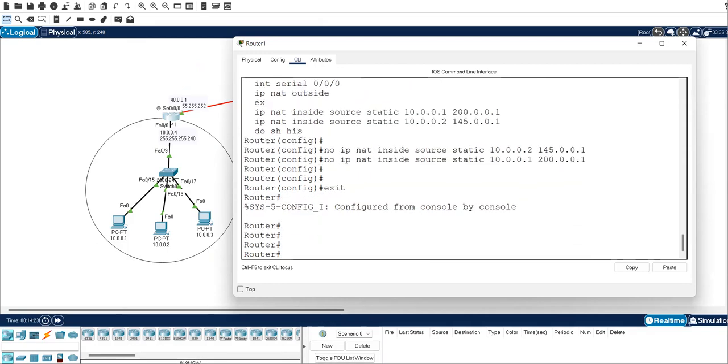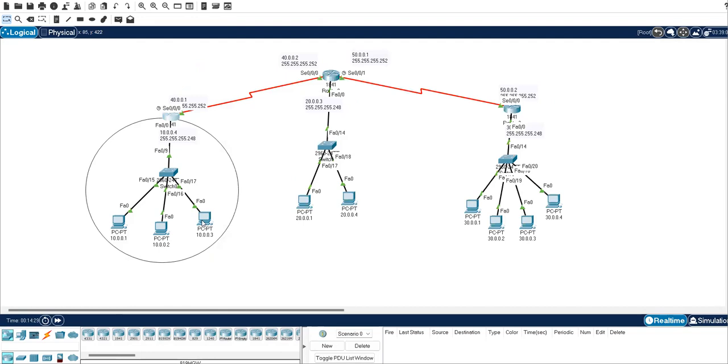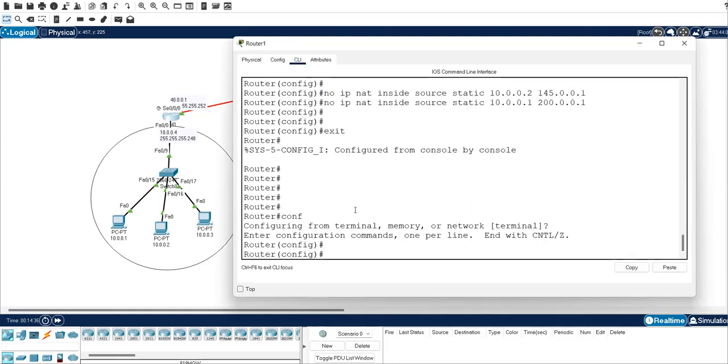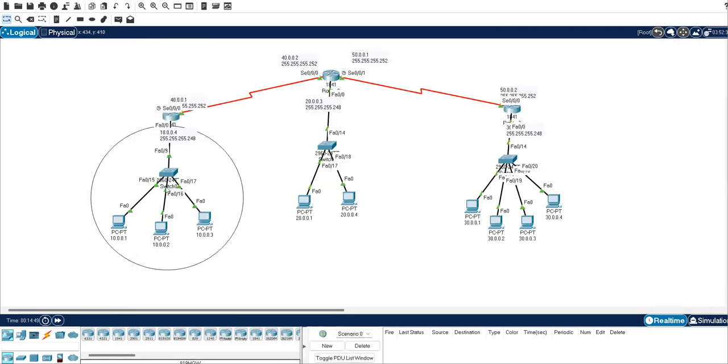Now, what do we have to do in dynamic NAT? In dynamic NAT, we have studied that it is many-to-many. So here in my network, I have three PCs: 10.0.0.1, 10.0.0.2, 10.0.0.3. Okay. I want to change all three IP addresses into another range. So for that, we have to use the command pool. Like if you remember in DHCP, we used ip dhcp pool name. Same as in dynamic NAT, I have to create one pool of public IP addresses.